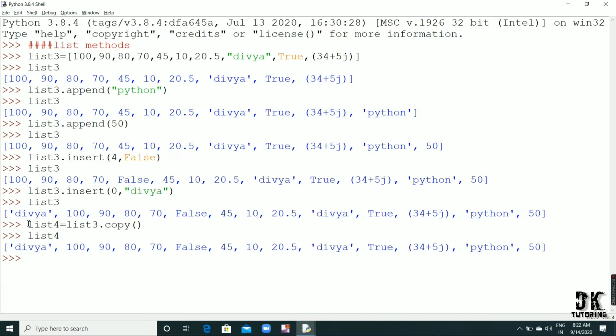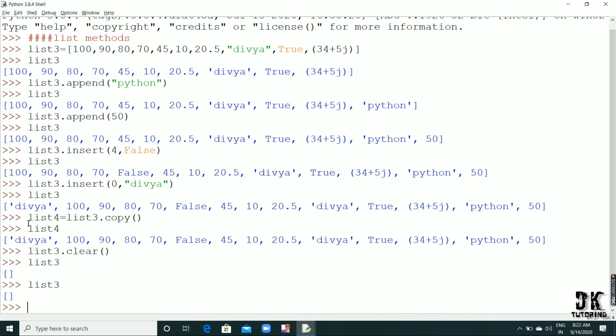So if you want to clear list 3, you don't want any data in this list. What did you do here? You copied the whole data of list 3 into list 4. Now you don't need the data of list 3, so you will clear the data of list 3. So let me clear this: list 3 dot clear. Okay, and press enter. Now if I print this list 3, see there is no data present, all the data is cleared. So every time you print list 3, again I get blank data.